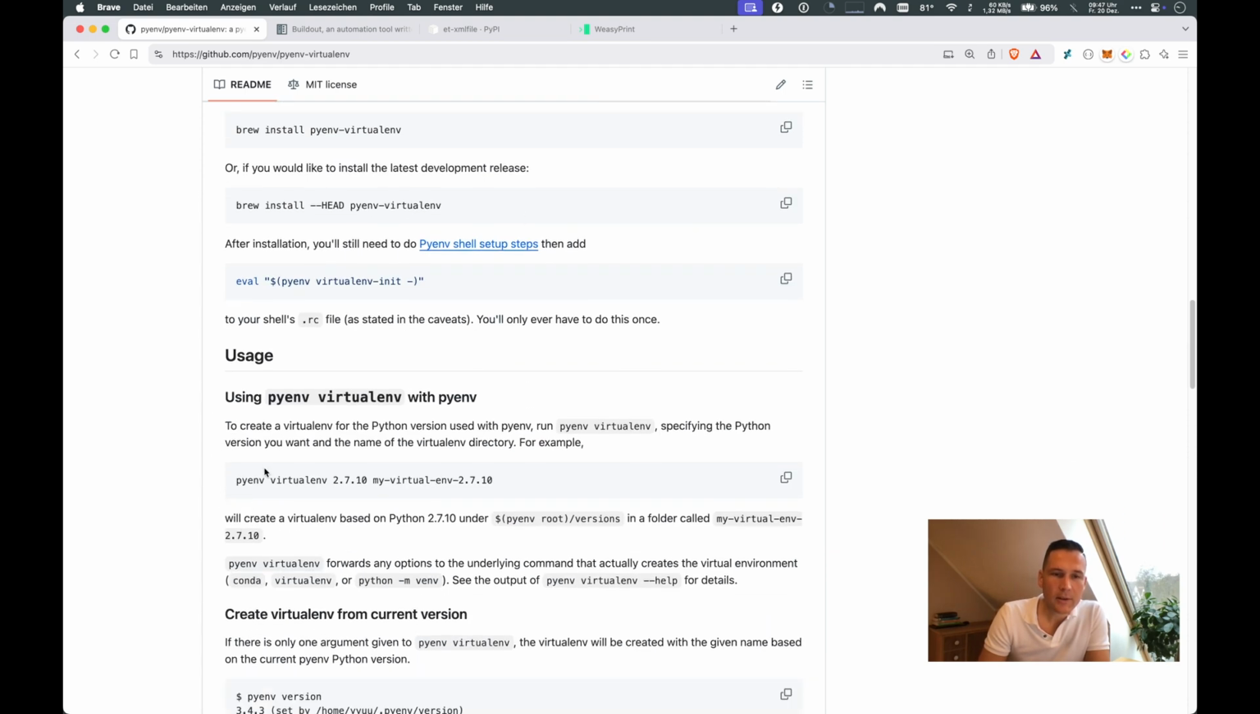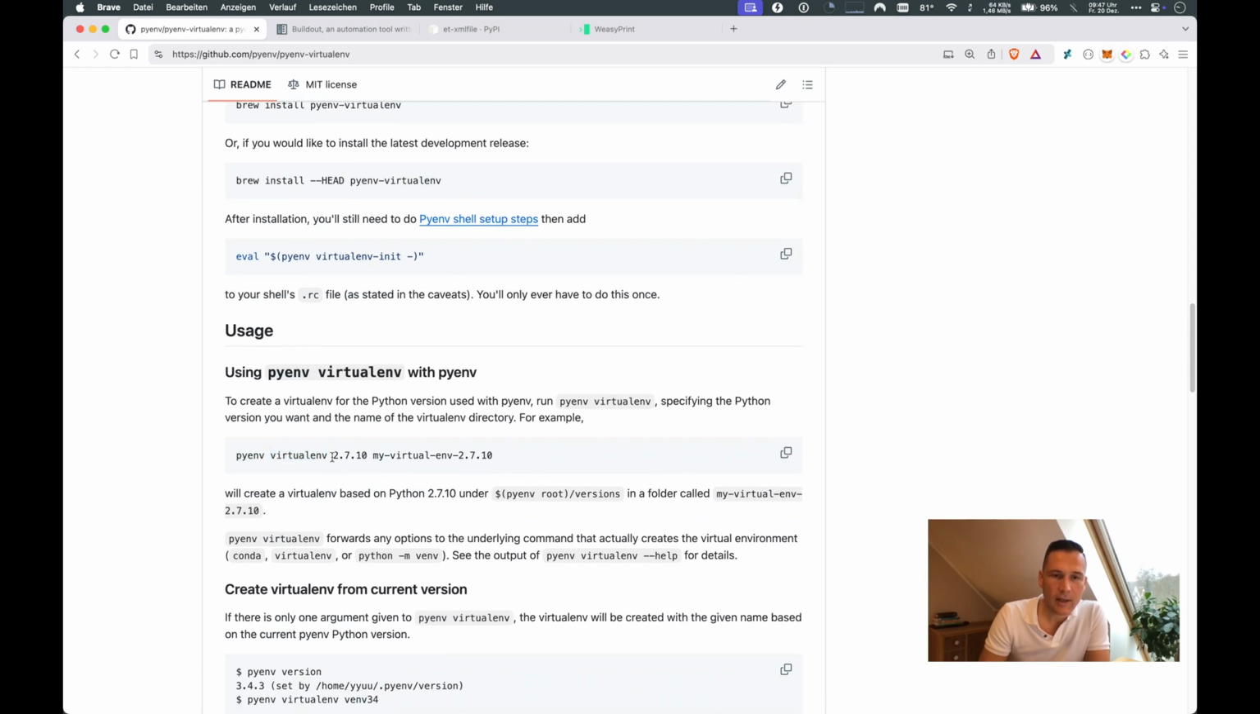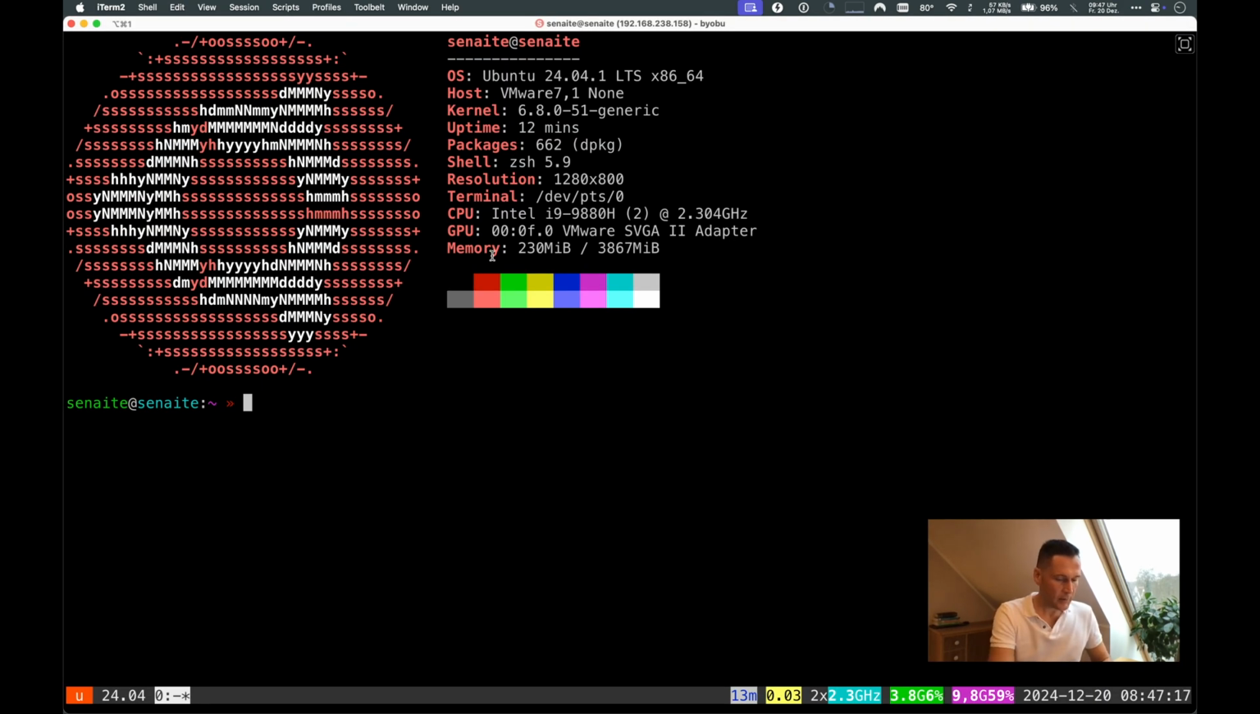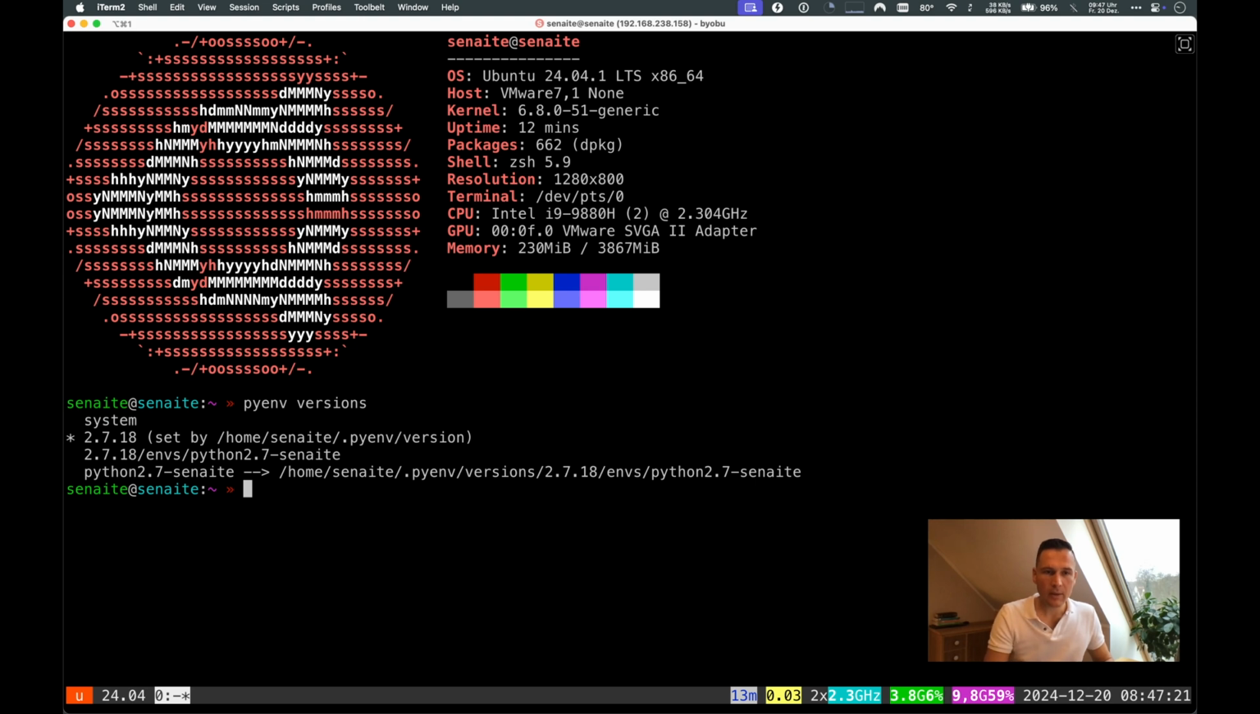And then we are here in usage. How it works is pyenv, then virtualenv as the command. Then you say which Python version you would like to use, and then you say the name of your virtual environment. And this is what we want to do. I also did that. They are then listed with pyenv versions. I did that also already. So mine is called python-2.7-senaite.